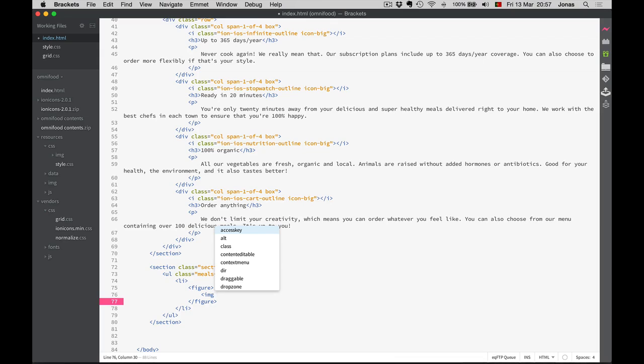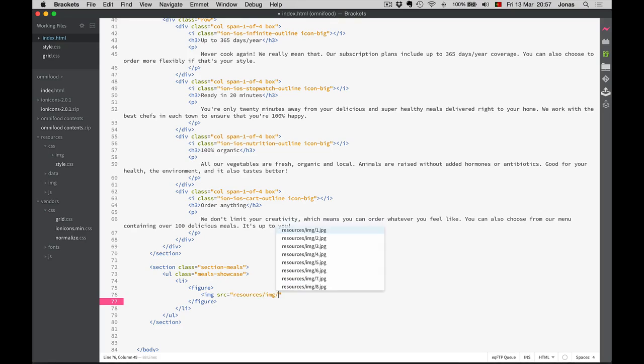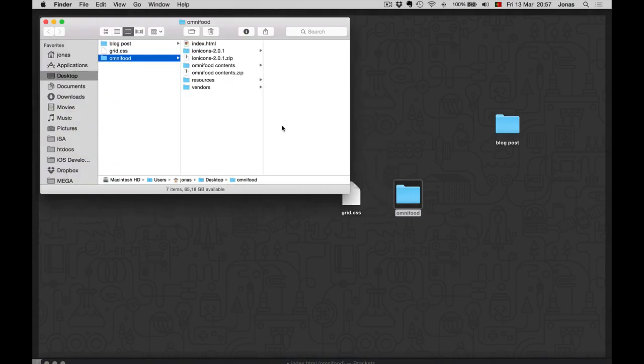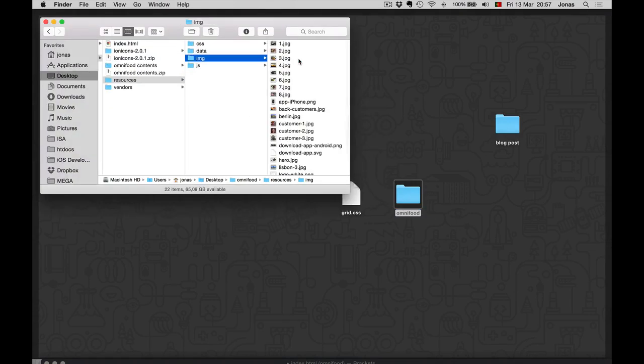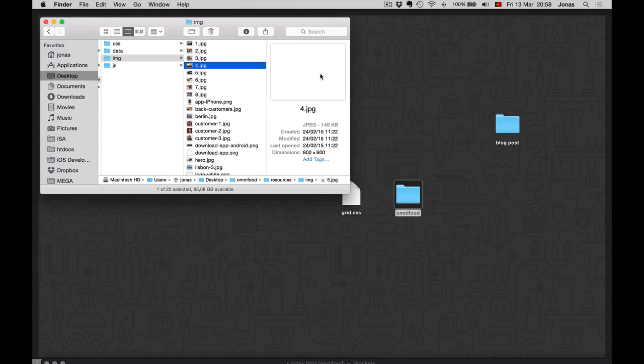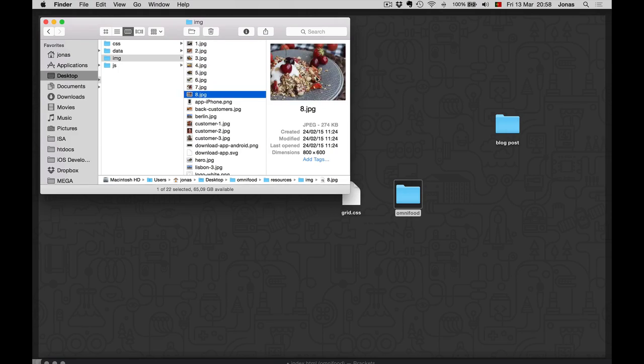So image. As you remember, we have to specify the source attribute. And now, where is our image? It is probably in resources and then images. And now let's better check what's inside of that folder so that we're completely sure. So resources, images, and yeah, you see here these are our meals. So 1, 2, 3, 4, 5, 6, 7, 8. This is the order of the images.